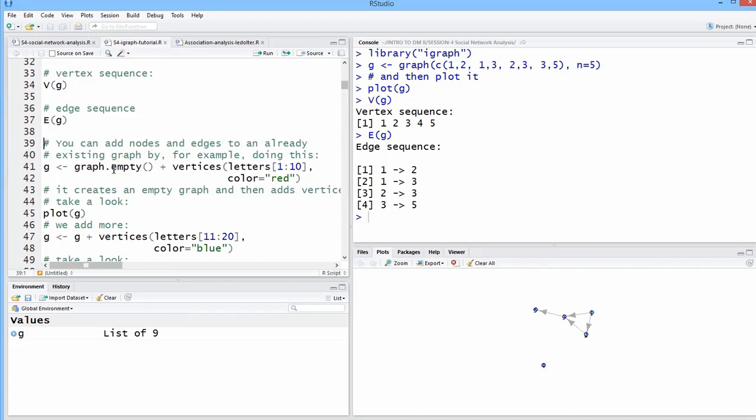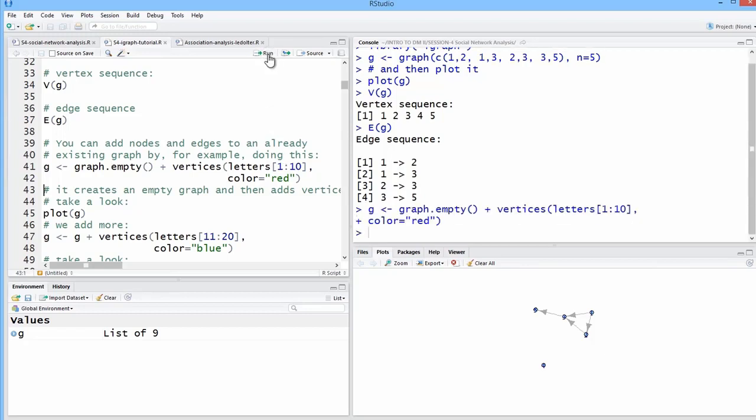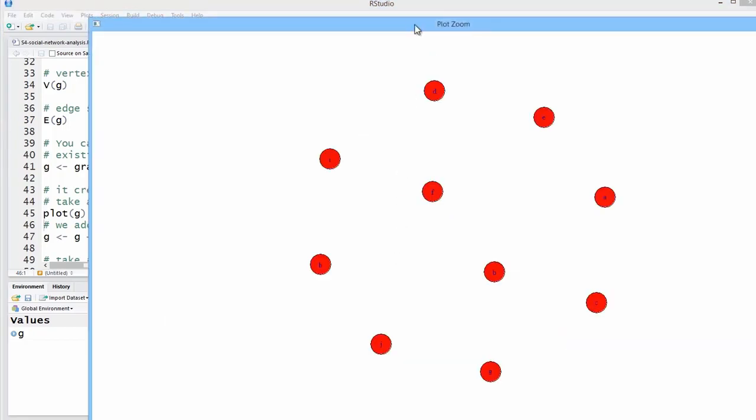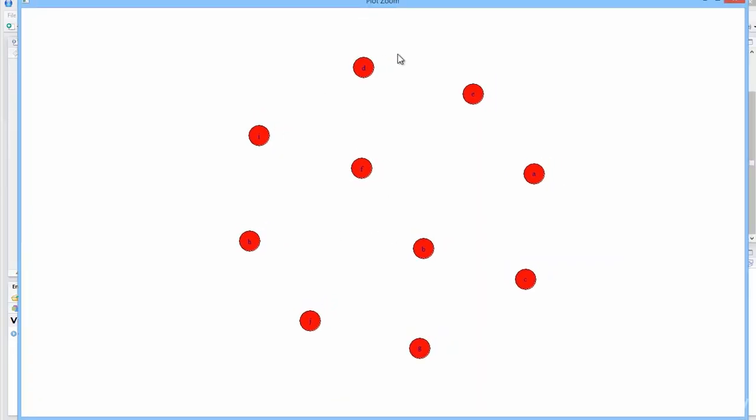Graph empty just simply creates an empty graph. And so what we're doing here is we're adding vertices to an empty graph that are letters. The names of the vertices will be letters 1 through 10, and they'll be colored red. So let's go down here and take a look. Okay, so it just randomly arranges these 10 vertices, A, B, C, D, E, F, G, 10 letters.